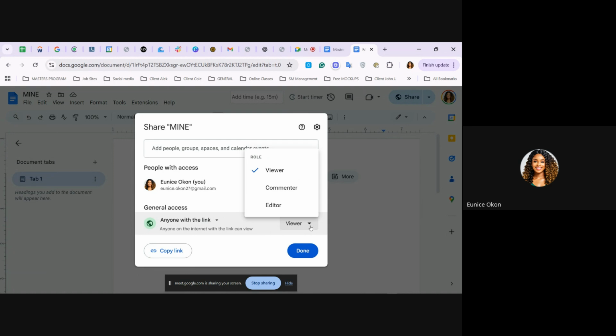Now, if you give them editor access, even if I'm not in your circle, I don't know you, I'm not your friend, and maybe one of your colleagues shared this document with me, I could go wipe it clean and you lose everything. Yes. So you have to be very careful with this one.